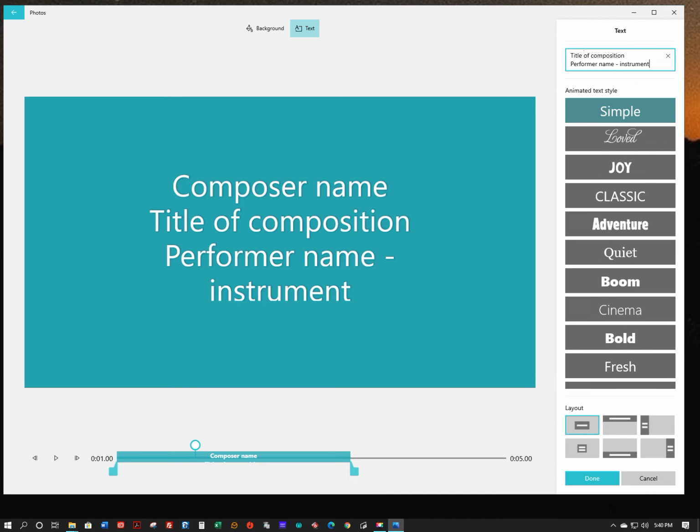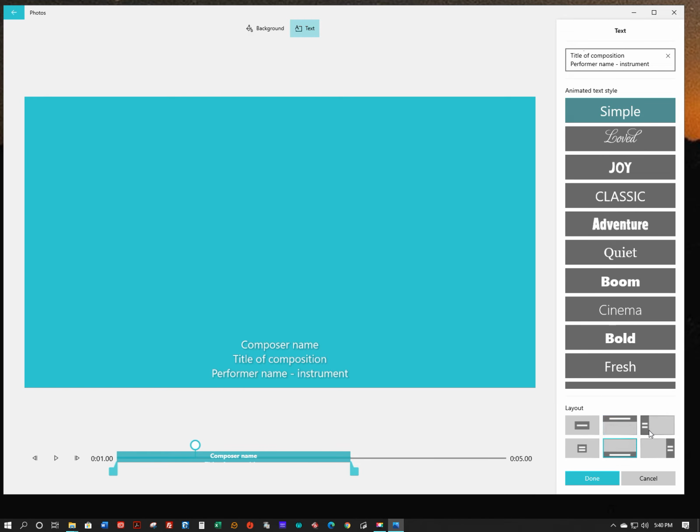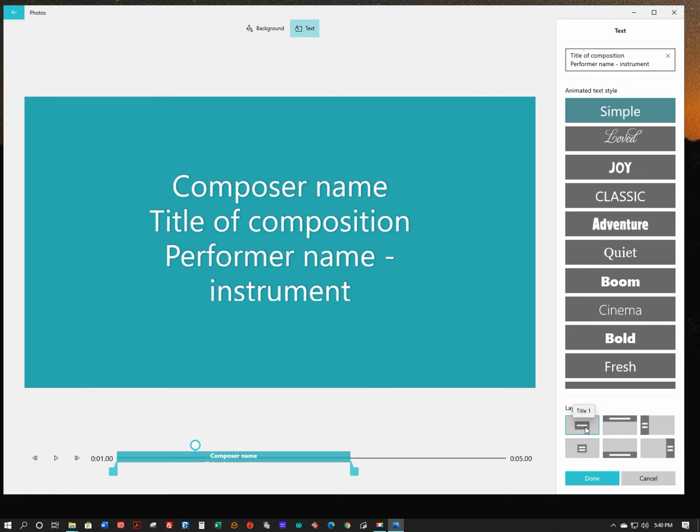Okay, now once you've done that, you have a choice actually of all of these different fonts. You might want to experiment with that. You also have some layout choices here too, which simply positions your text in various ways along the screen. So you make a choice there as well.